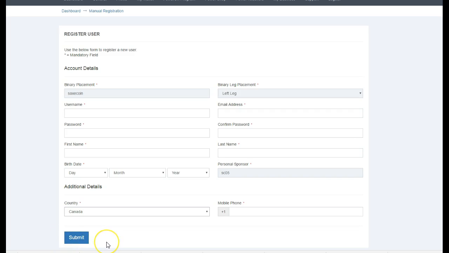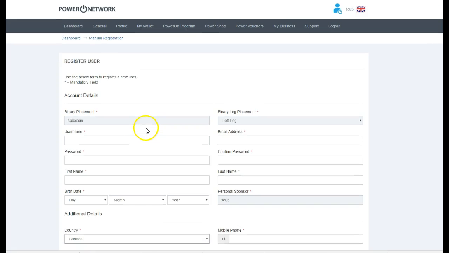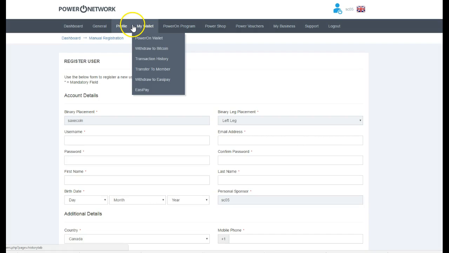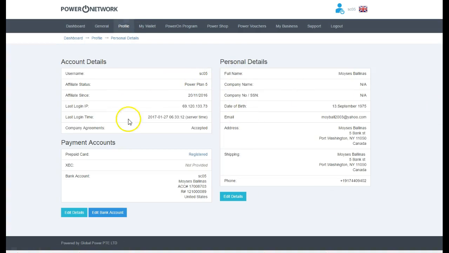Once it says the user has been submitted, you go ahead and send that person a text or an email with their user ID and their password and the link to poweron.biz, and tell them to log in here with this user and password. That's your user and password. And go to profile. Let me show you where profile is. So then they go to their profile and update their information. It says edit the details here.